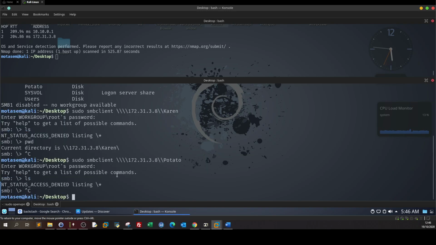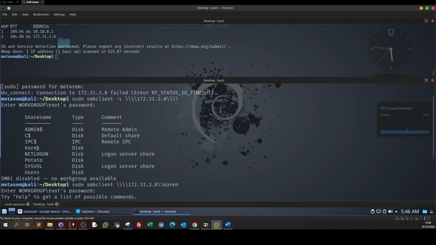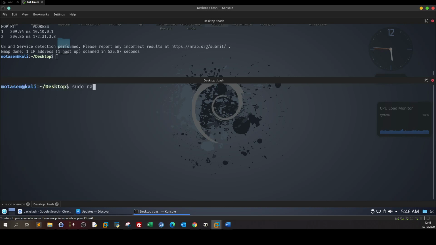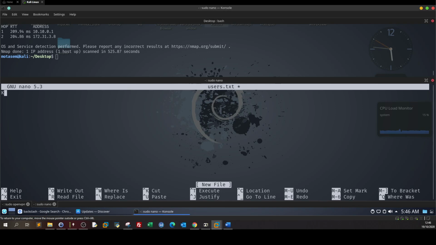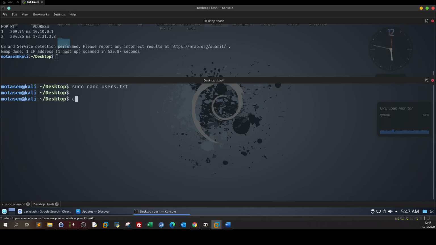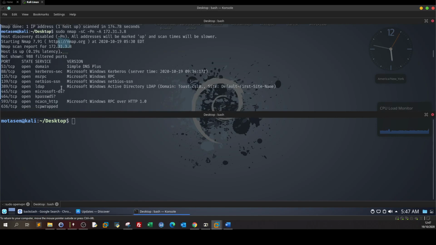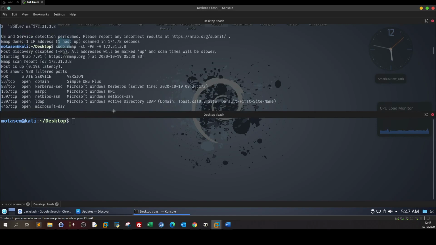Okay, so as you can see, we have Karen and we have Potato, which seem to be like a username list, right? So let's clear that and sudo nano users.txt. Karen small, potato small, and we're gonna save that. Great. So if you remember, if we go up, we have Kerberos on the Active Directory, which means we can do some brute force to find out who are the valid usernames.